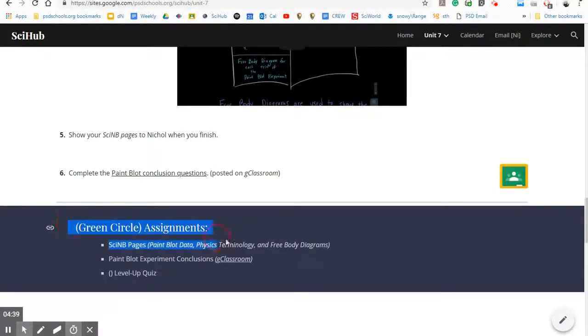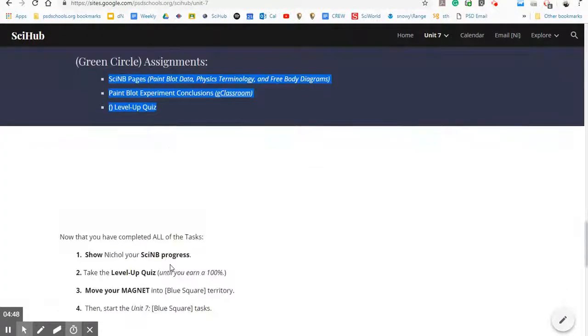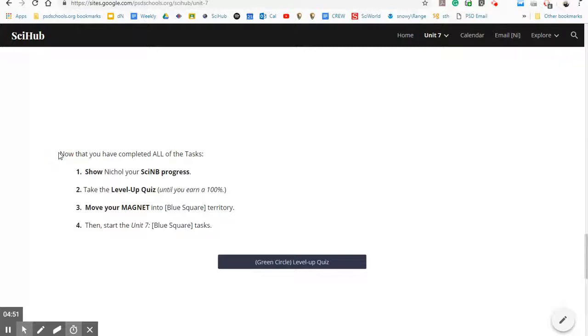At the end, I summarize it all. So I'm saying, okay, if you're done with the green circle, then you better have completed these things here. And again, those are the same exact things, same exact terminology that's on their learning target paper. And then once they've completed those, I want them to show me their science notebook progress to make sure that's all squared away, to take what I'm calling the level up quiz. Now they need to take it as many times as they need to earn 100%. They then will move their magnet, which is an item that's in the classroom on their level up board, into the proper territory, the blue square, and then they start the blue square tasks.